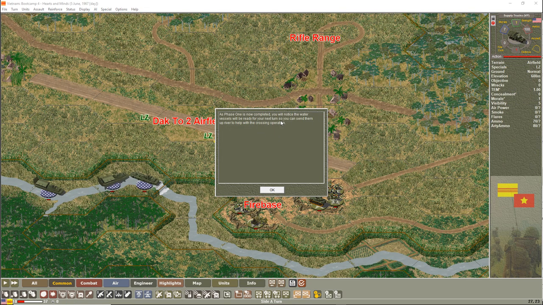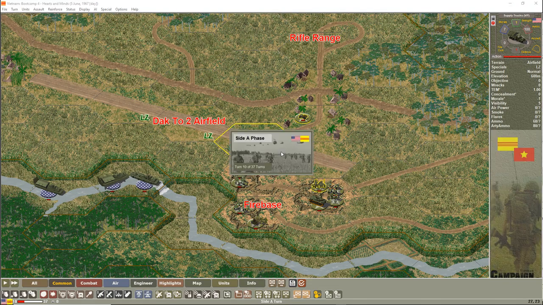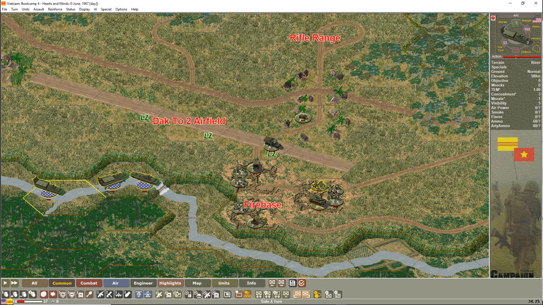Phase one is now completed. You'll notice the water vessels are ready for your next turn, so you can send them upriver and help with the crossing operation. Oh, okay. They're not released yet, so next turn.